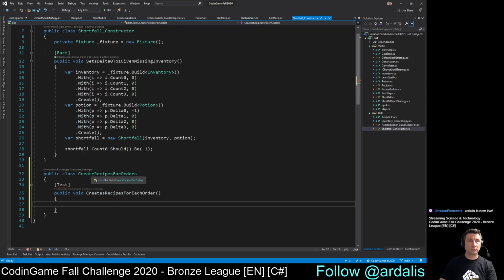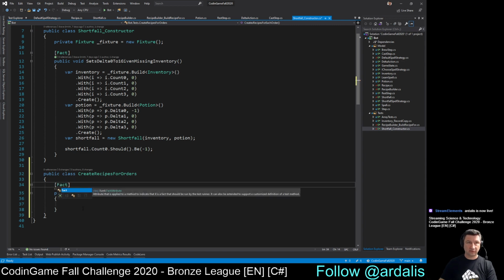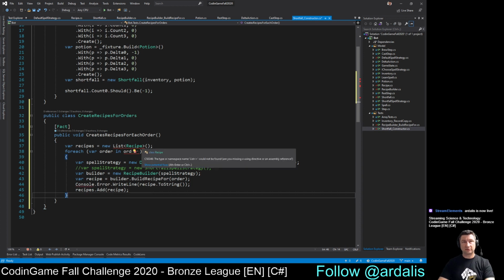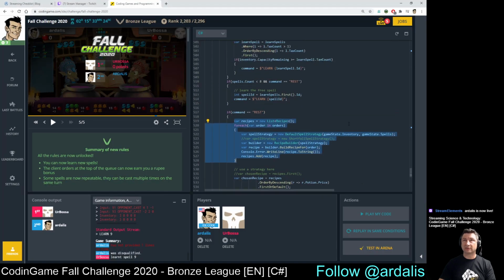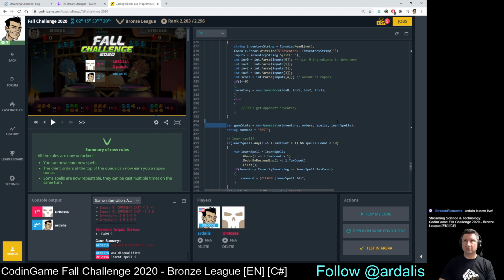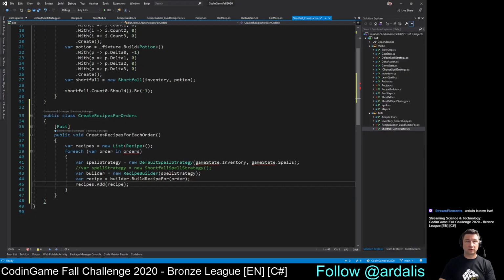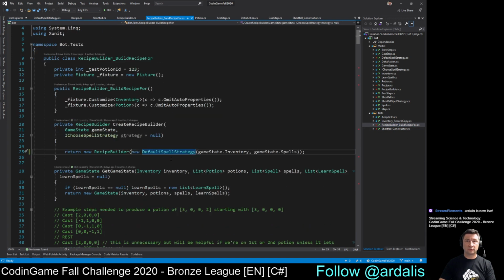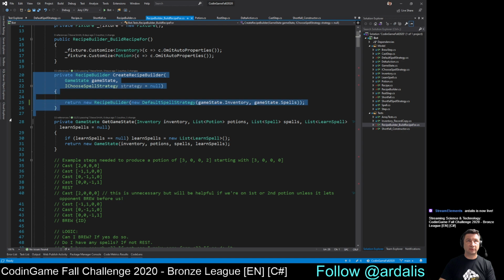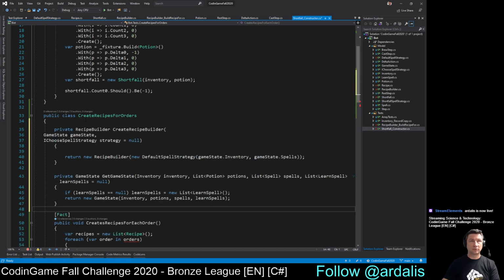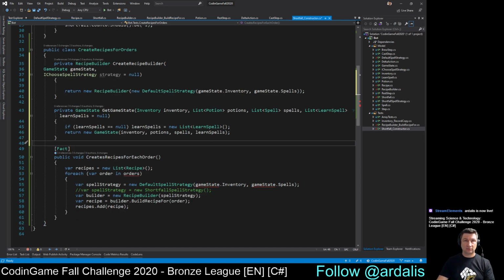X units, so it's got to be a fact. Alright, so here's my new list of recipes. And I need some game state, and I don't need console. So to get game state stuff, I would create it like this. And I think I've got code for that already over here. So get game state. There we go. So we just want those two things. All right, so I can create a recipe builder with the game state. That's fine. That's for here.